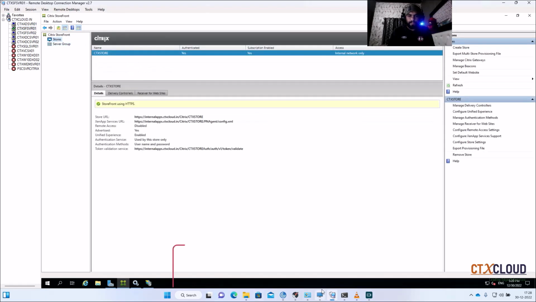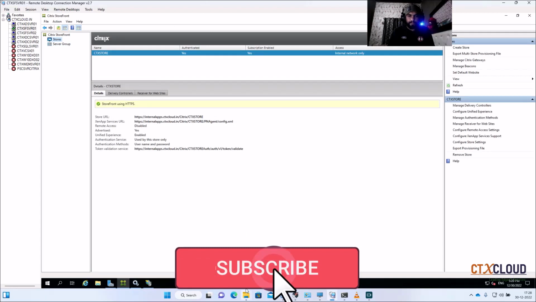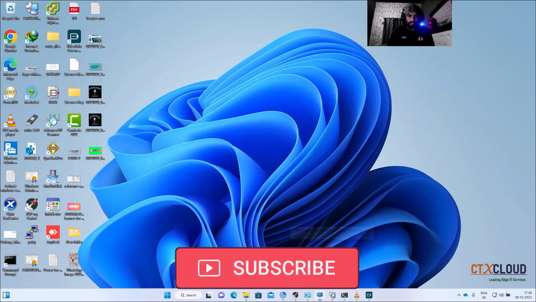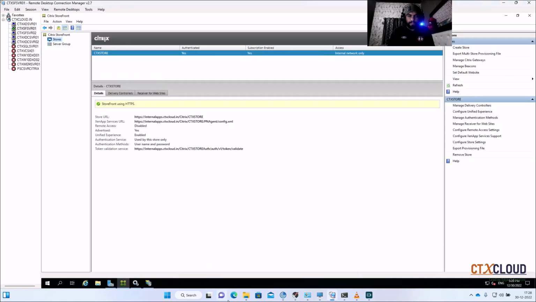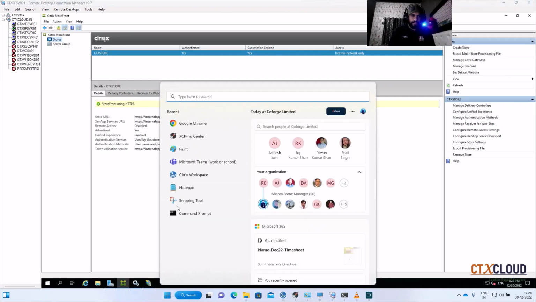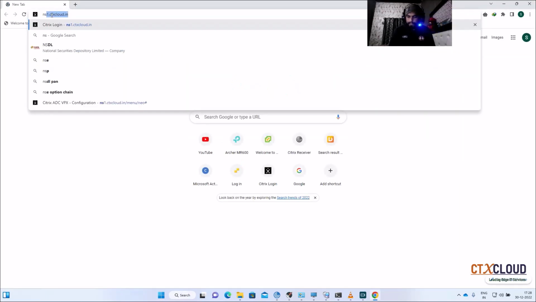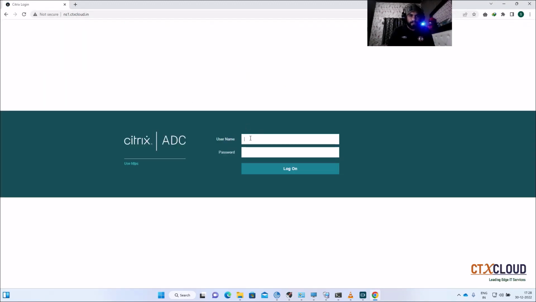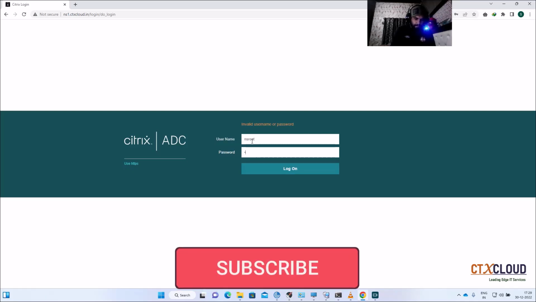Now you need to bind the same certificate on our NetScaler as well. So let me open the Google Chrome. Let me go into my NetScaler. Just enter the user nsroot and then the password.